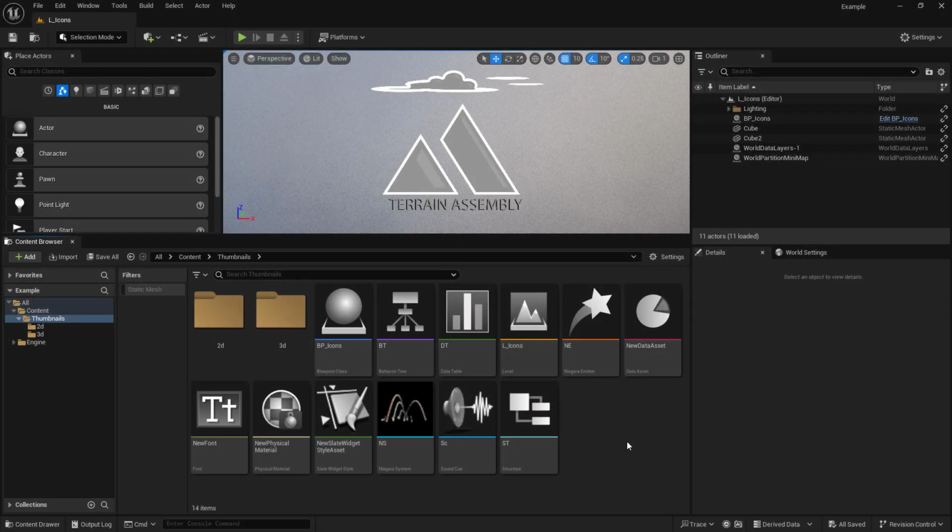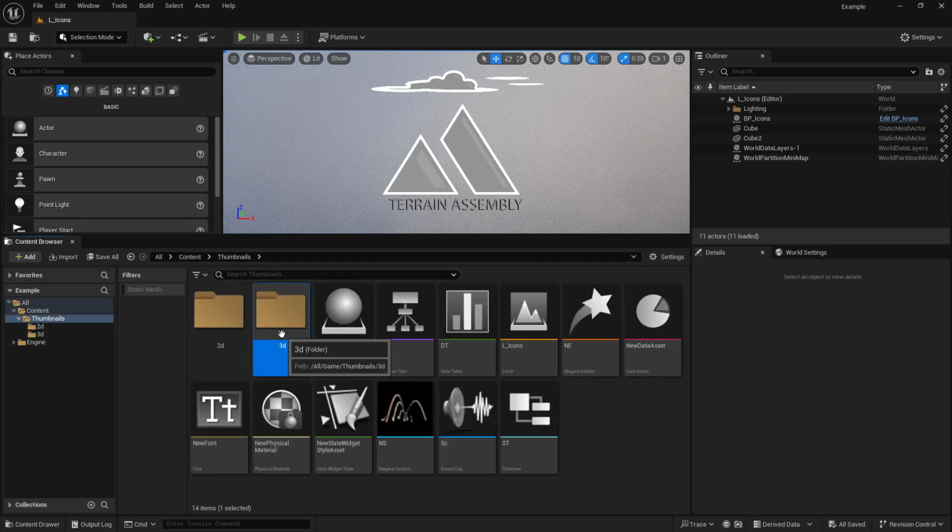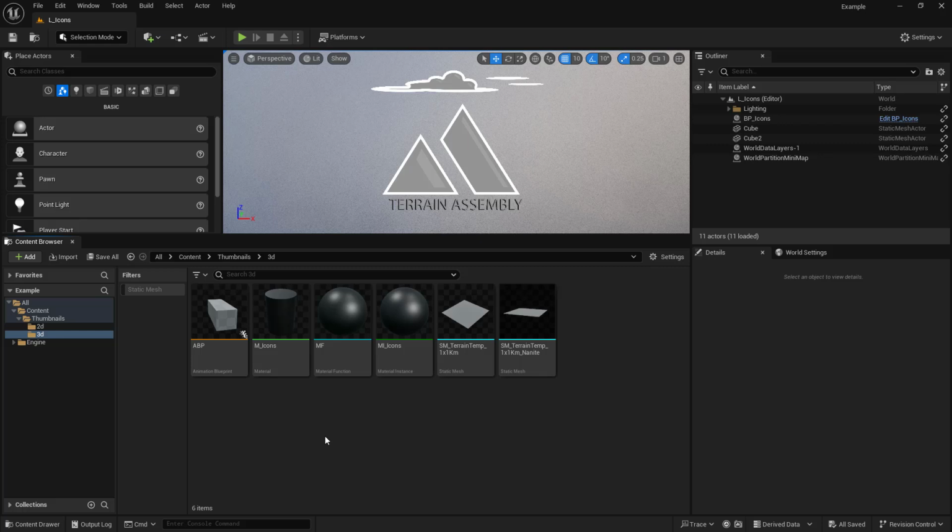In this video, we're going to talk about creating thumbnails for various assets in Unreal Engine 5. So the first thing to talk about is that with 2D assets and 3D assets, you can't actually change the icons for them. In the case of 2D assets, it's because they already have a 2D representation. In the case of 3D assets, they have a 3D representation.